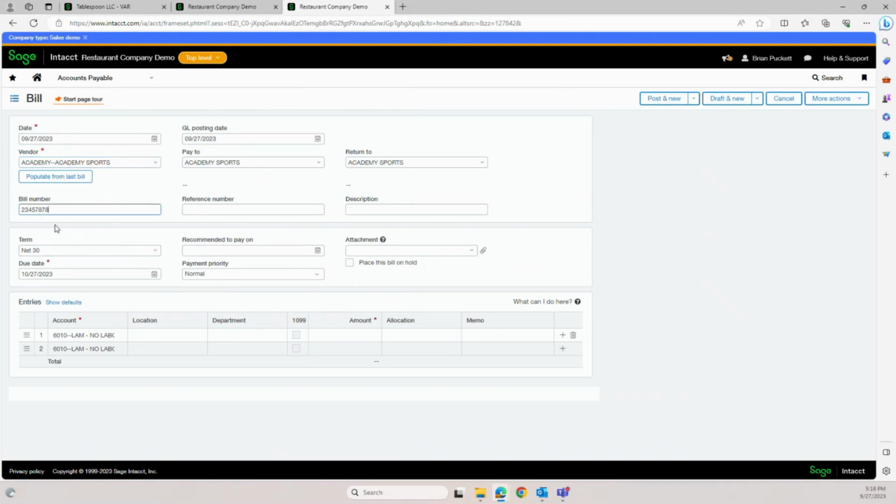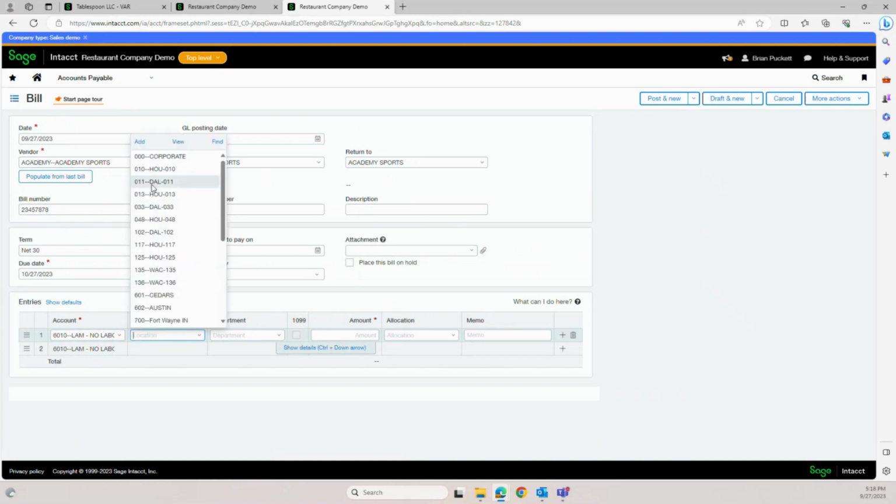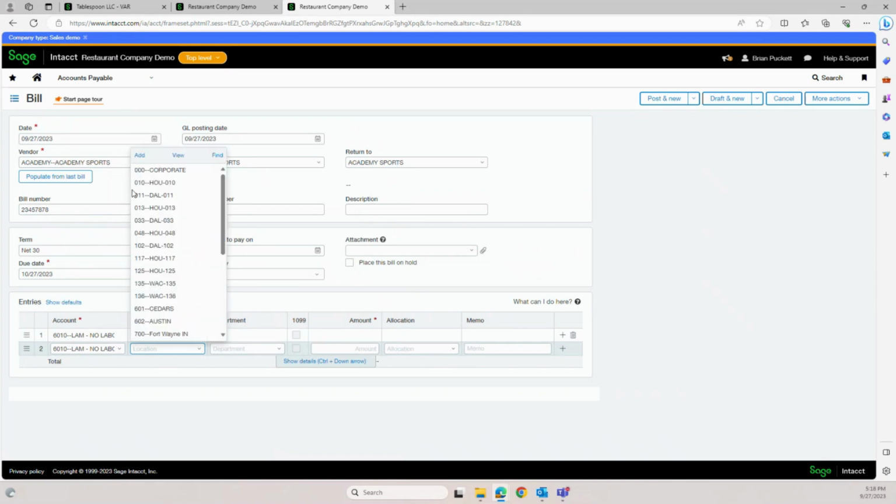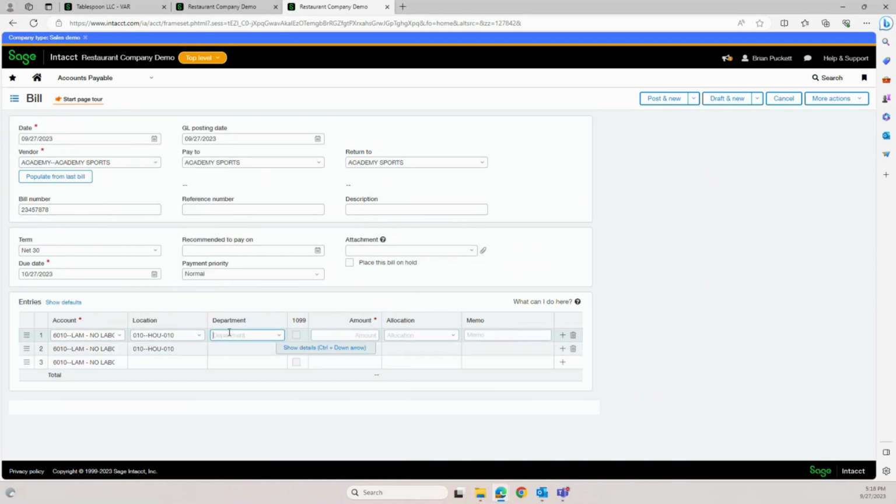I'll give it a bill number. As you'll see, this particular vendor has a default that each of the items will post to general ledger account 6010. So let's go ahead and roll with that. And then we will input a couple of lines. They'll post to the Houston location.